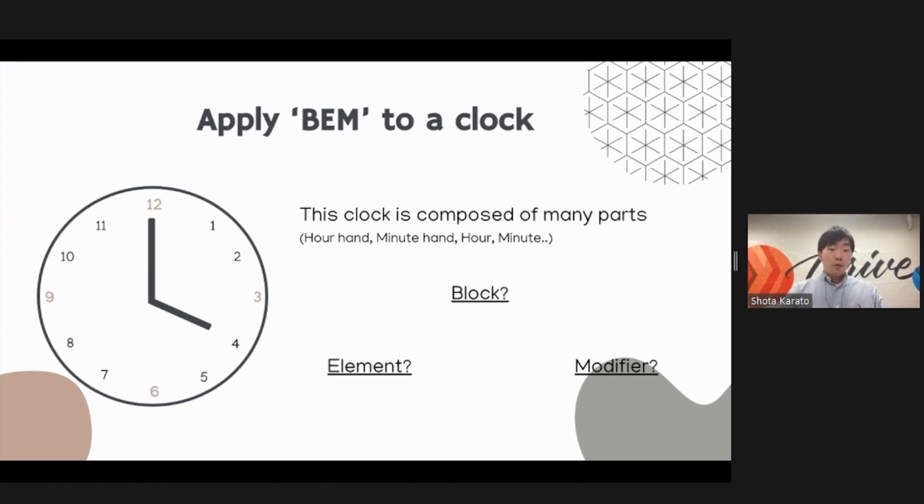This is what BEM calls element, and what they are dependent on, here in this case, it's clock. This is what BEM calls block. So here in this case, block is clock, and element is hour hand, hour, minute.